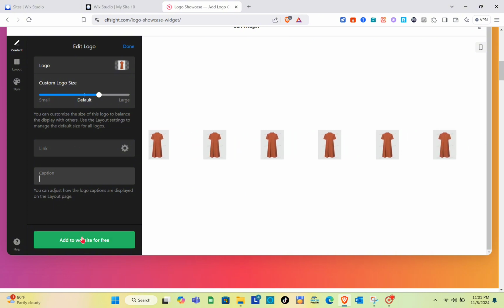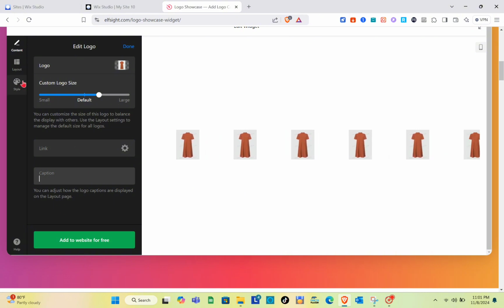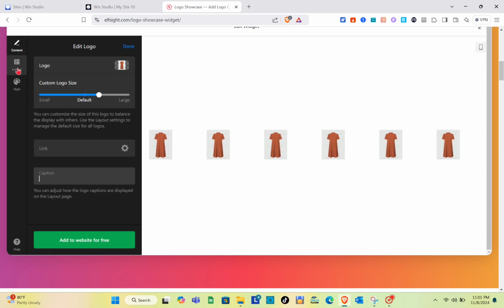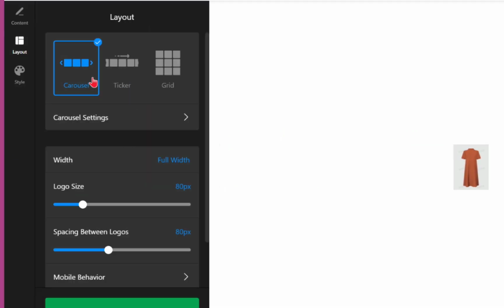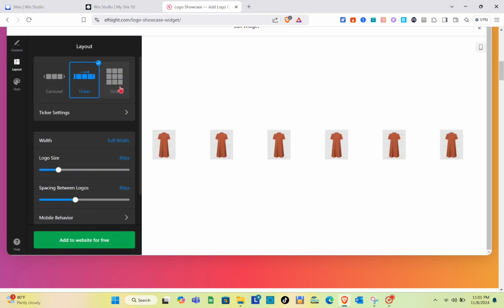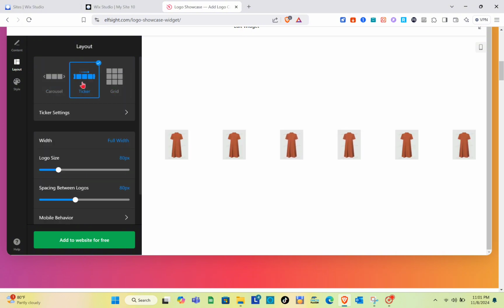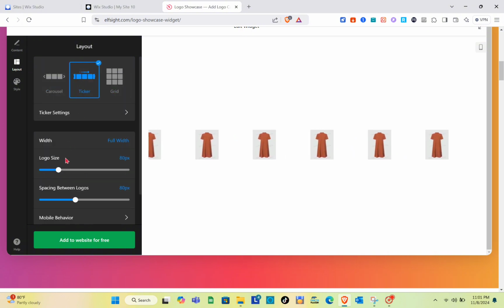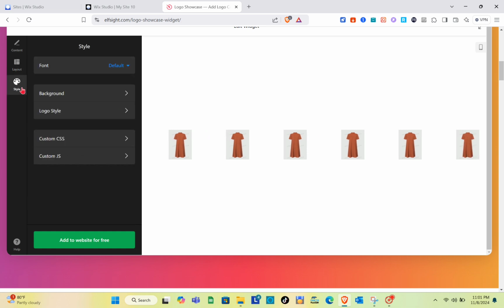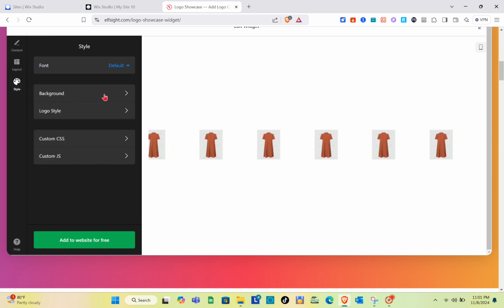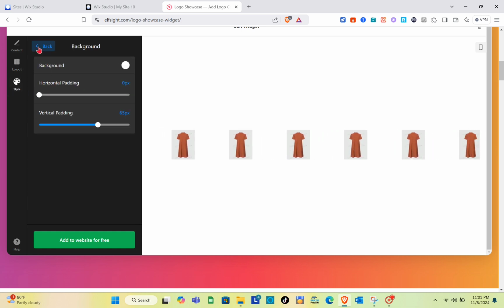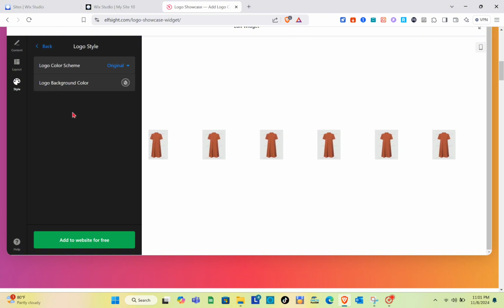Next, we are going to proceed to the layout. Right here we have the carousel, the ticker, and the grid. I'll be using the grid. Then we have here the logo size and the spacing between logos. Last one is the style, so we have here a background. If you wish to add a background, you can do that.